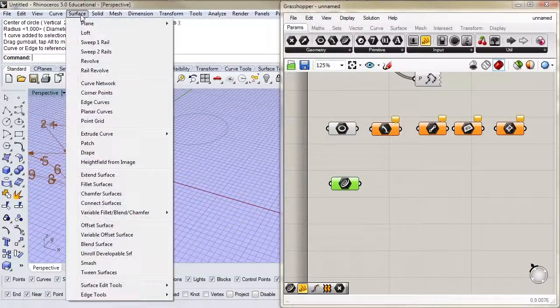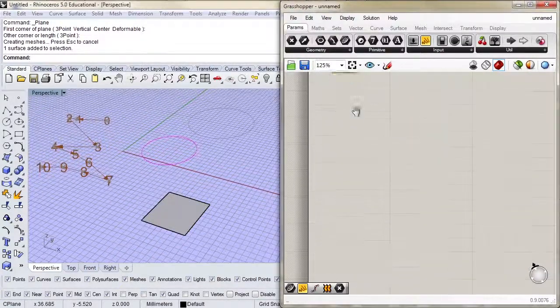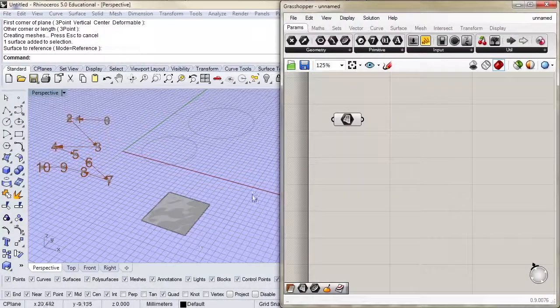I'm going to go to surface, plane, corner to corner, and we have a small surface there. In params, geometry, I have a parameter for surface. Right click, set one surface. There we go.